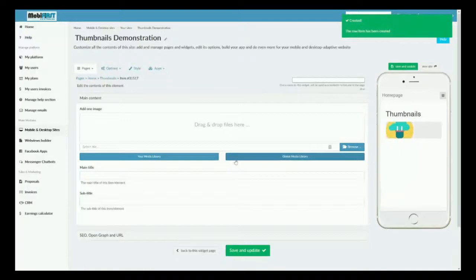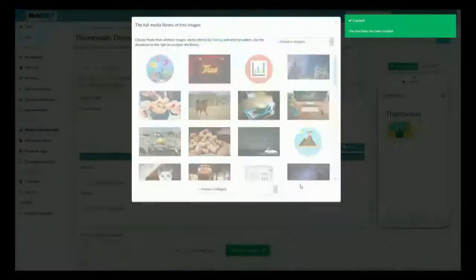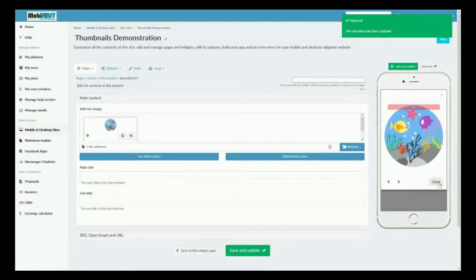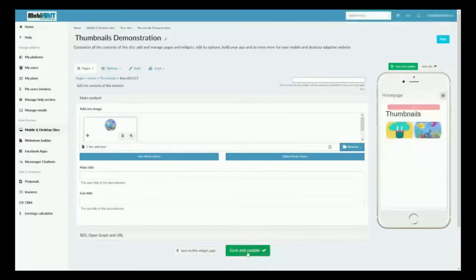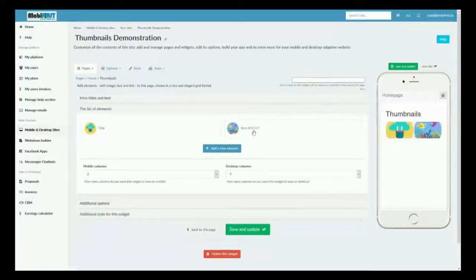Let's go ahead and add another one. And let's keep it circular to keep everything uniform. If you decide not to add a title and a subtitle, it'll just show the picture when you click on it, and it'll automatically create a name for you when you go back to the thumbnails. So when you go back, you can see it has auto-generated a name for you, and you can see them now both aligned right here.